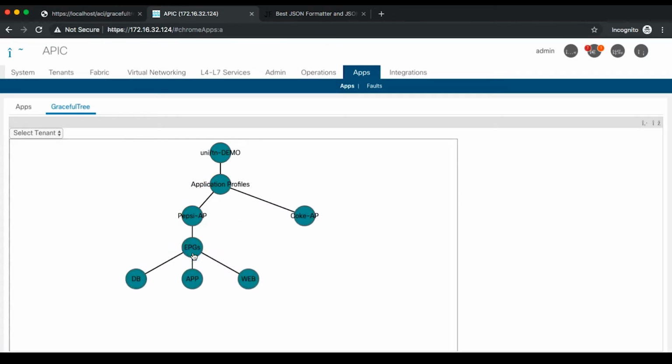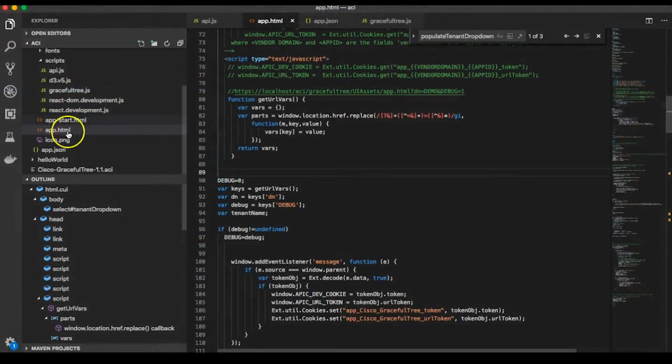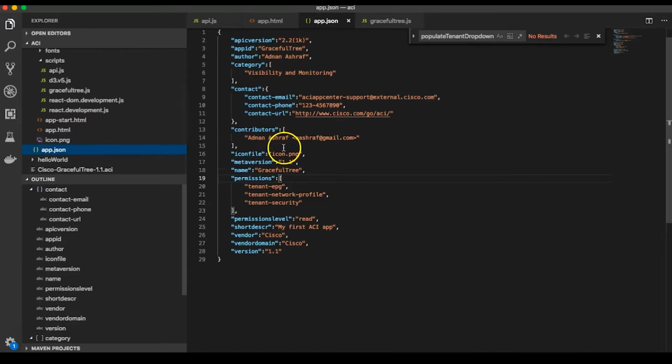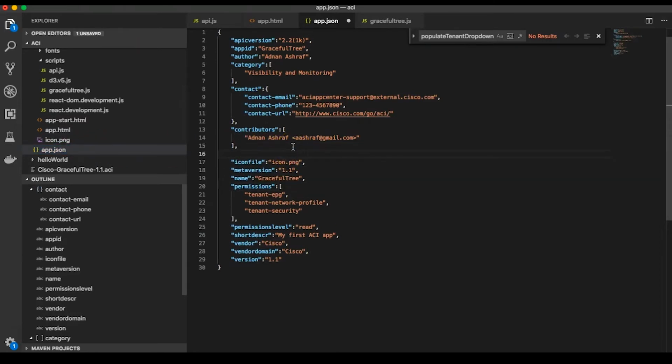Now let's specify the insertion URL parameter in the app.json file and try to display this stateless application within the Tenant tab. I go back to the Visual Studio and open app.json. The insertion URL defines the location where you want to display your stateless application.